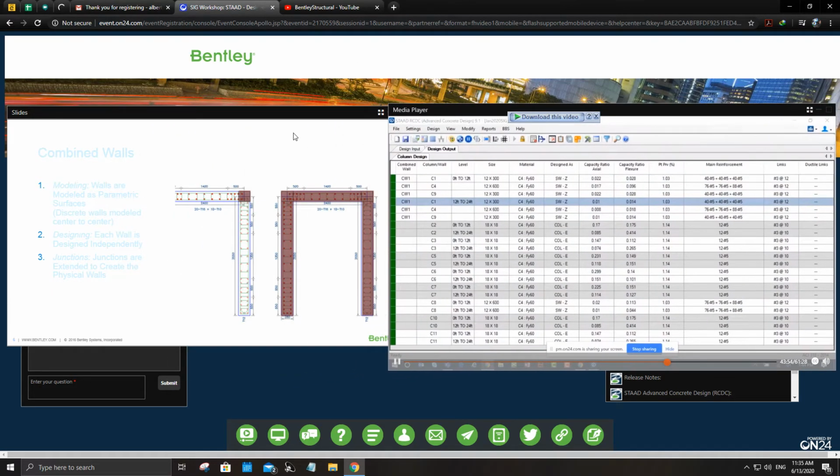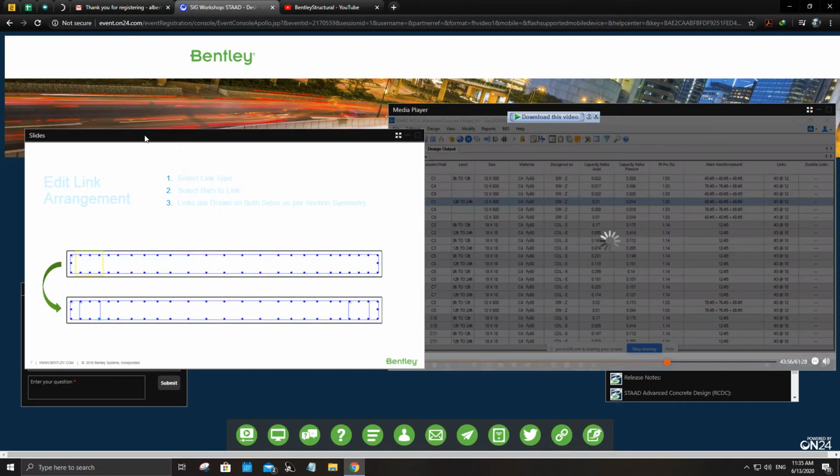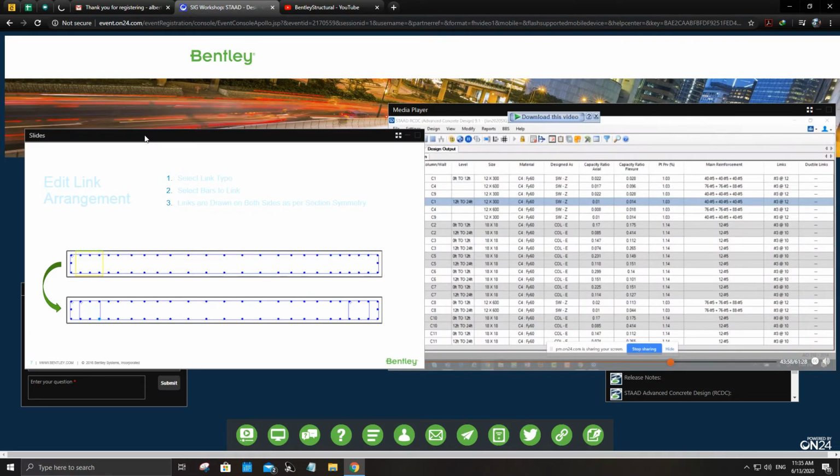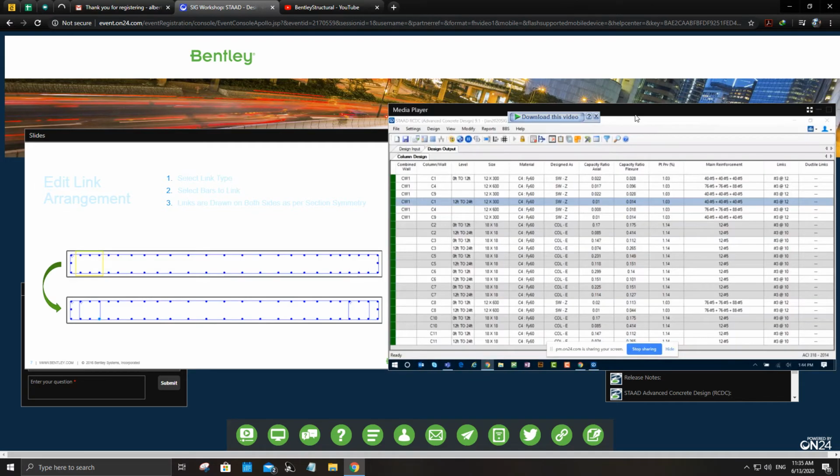And I just realized I didn't show you my edit link arrangement PowerPoint. So here's the workflow that you're going to need for that. I think we already went over that on our screen as well.